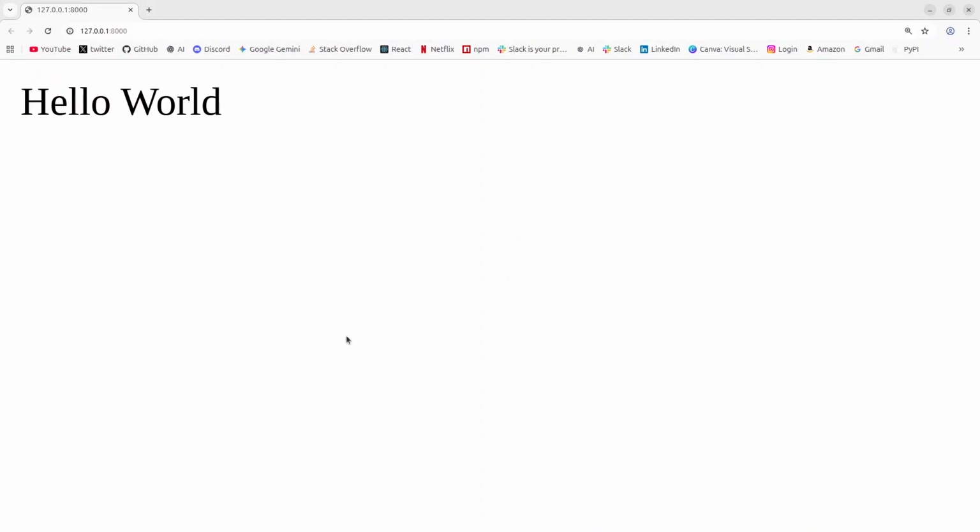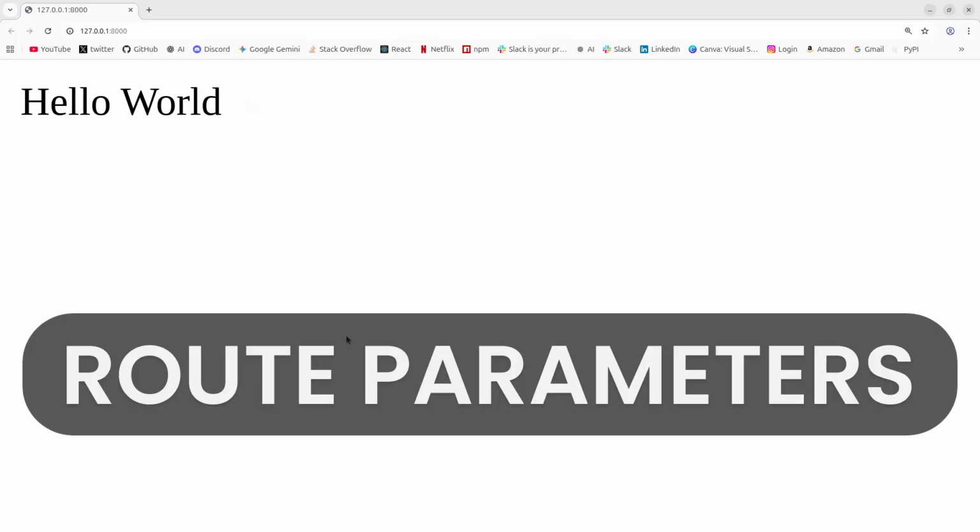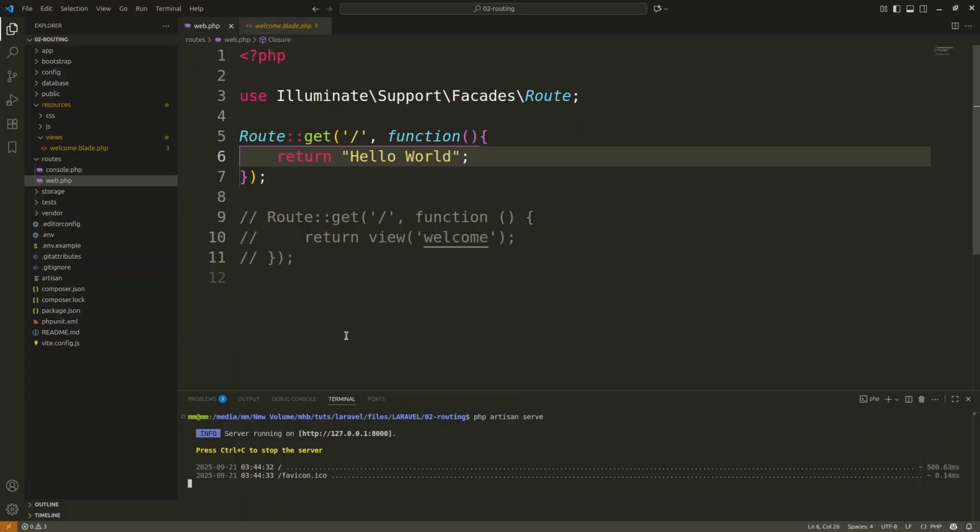Now secondly, let's talk about route parameters. Think of route parameters as placeholders in a URL. They allow you to create dynamic routes that can handle different values. For instance, in an e-commerce app, you might have a product page with a product ID in the URL. Now let's register a route to display product details based on the product ID.